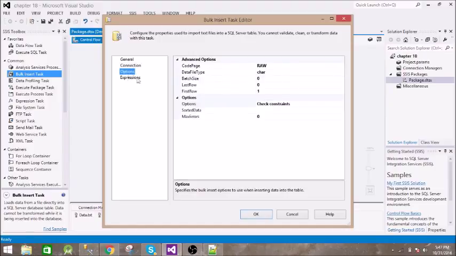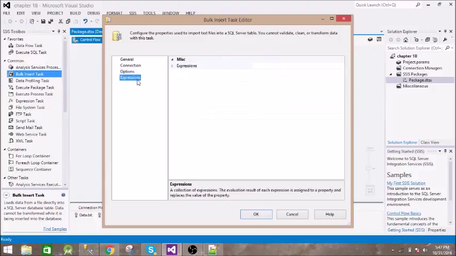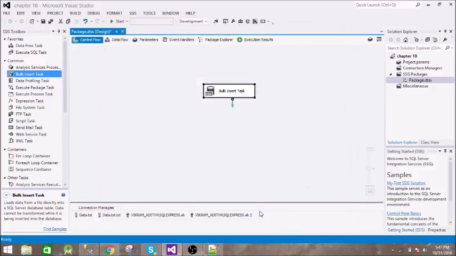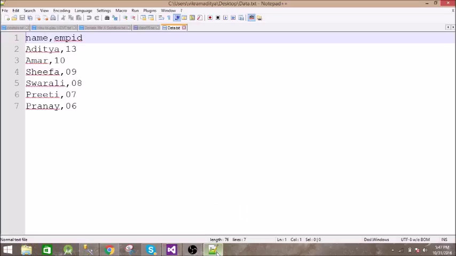Other things are these options. In options we need to specify the batch size. If it is 0, then the entire data is taken into a single batch, and if we specify the batch size as, say, 10, then it will divide the data into 10 batches and commit after every batch. Then the first row size, in our case it is 2, because the first row is for the names of the columns. Alright, and that's it. So click on OK.